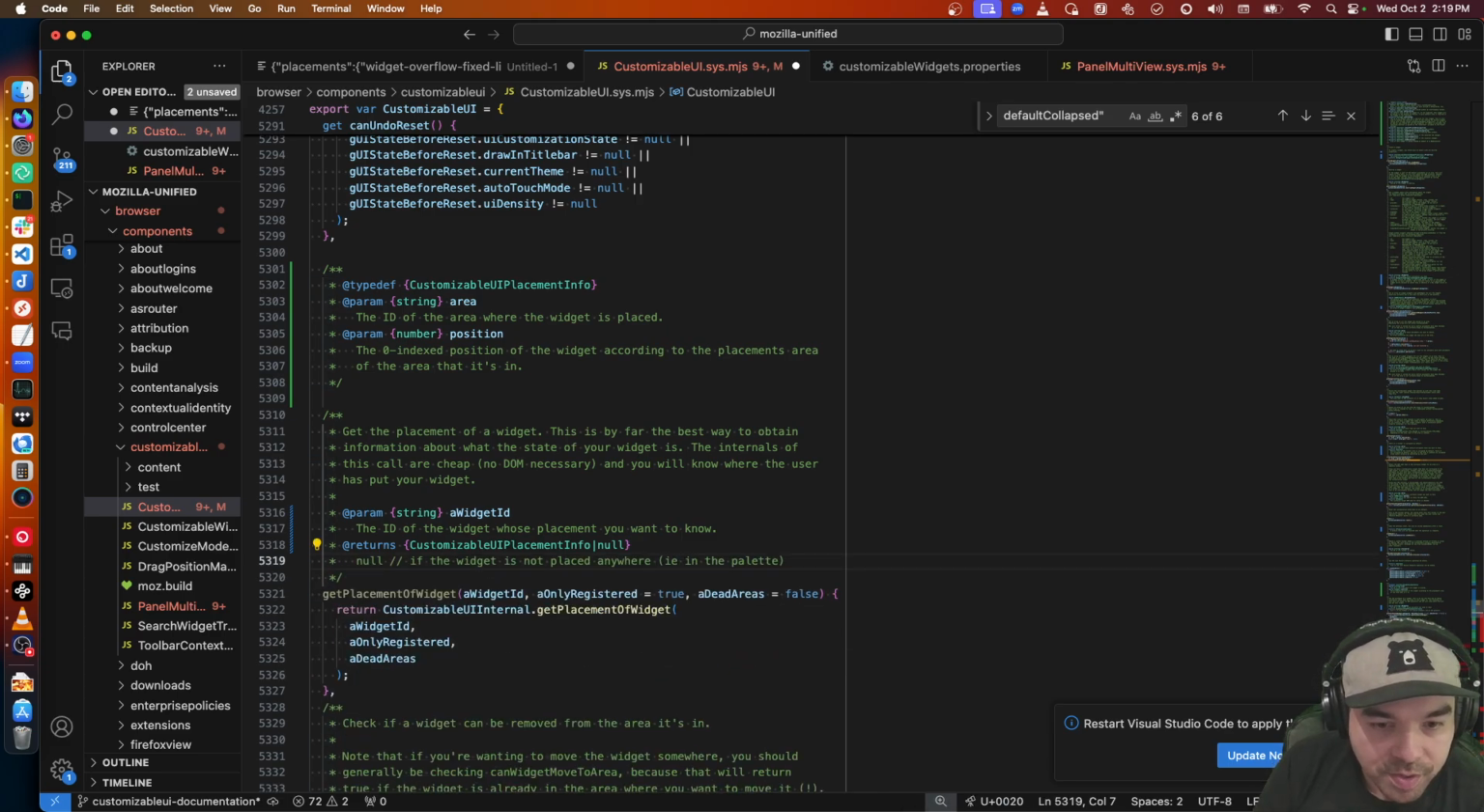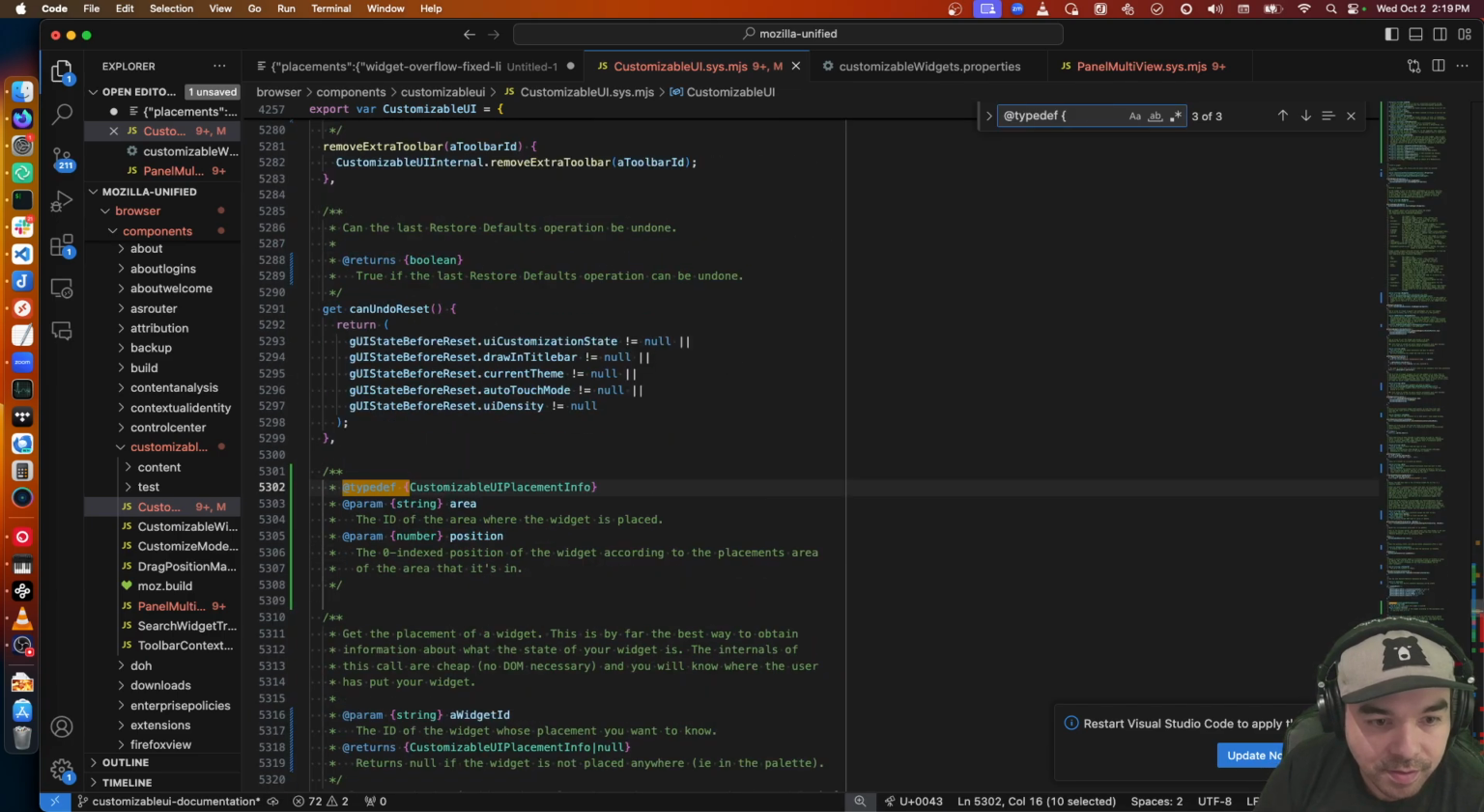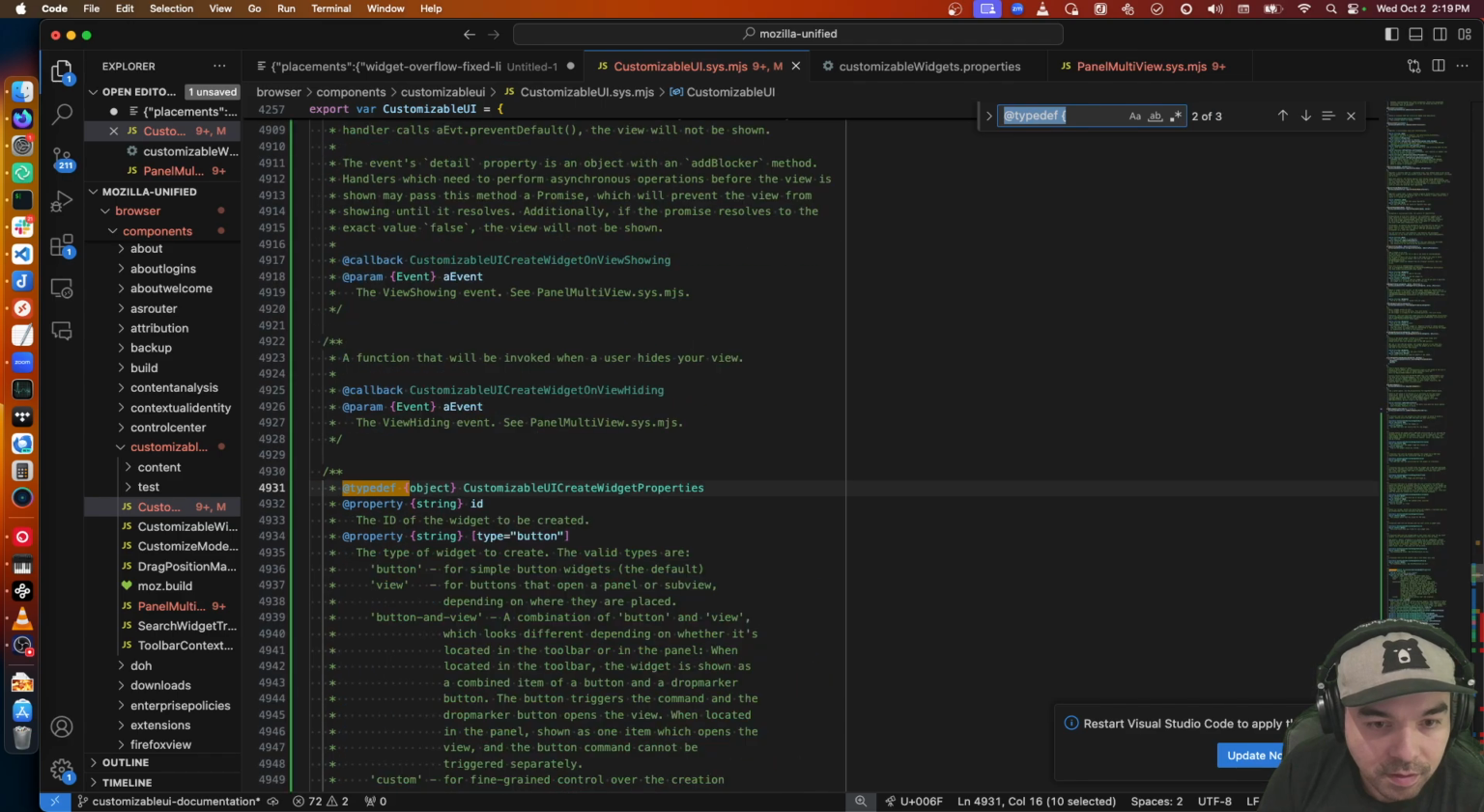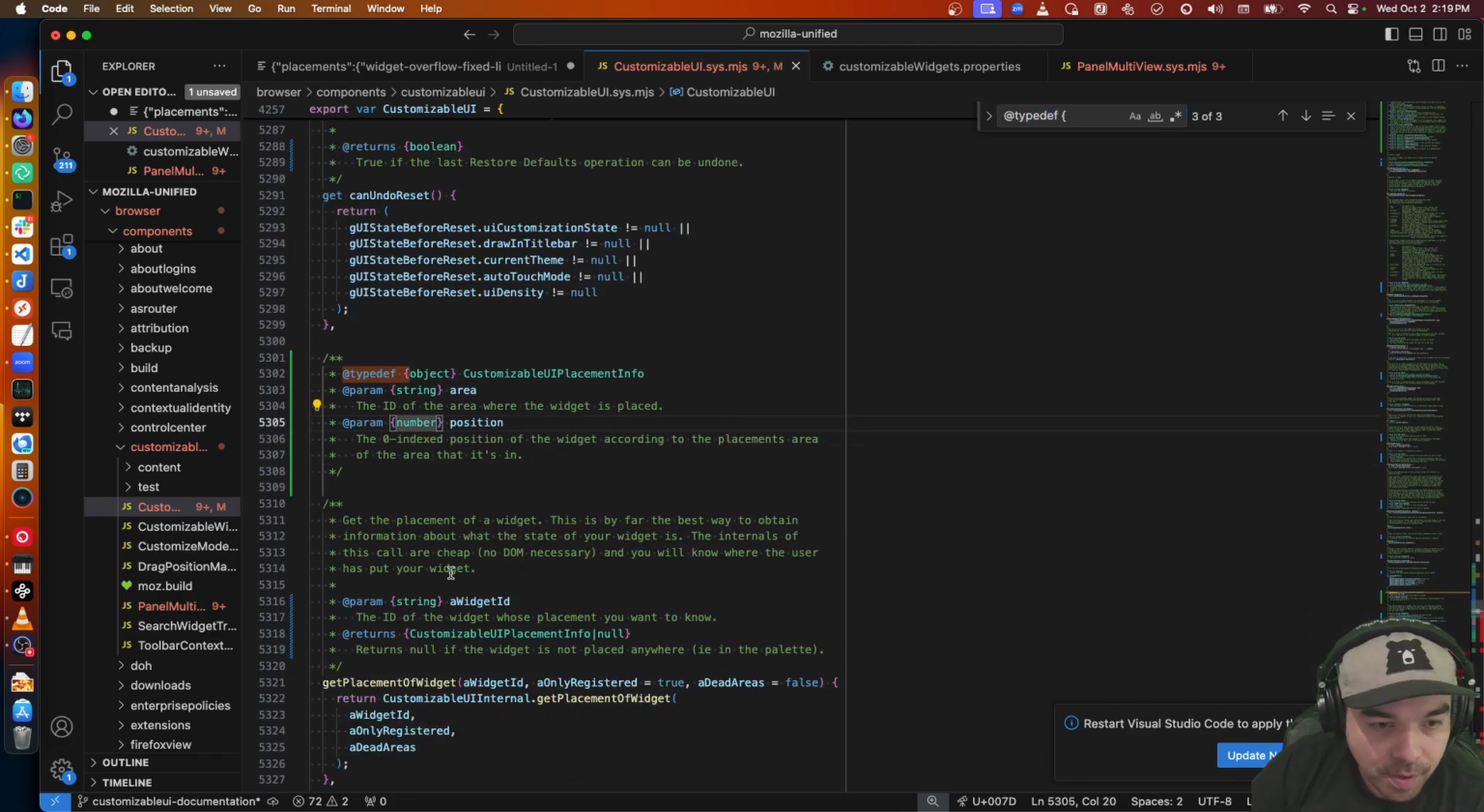Returns null if the widget is not placed anywhere, i.e. in the palette. Is that the right way of doing the typedef? Yeah, I think so. Typedef. Oh, object. That's how that's done. Yeah. Okay, keep going.